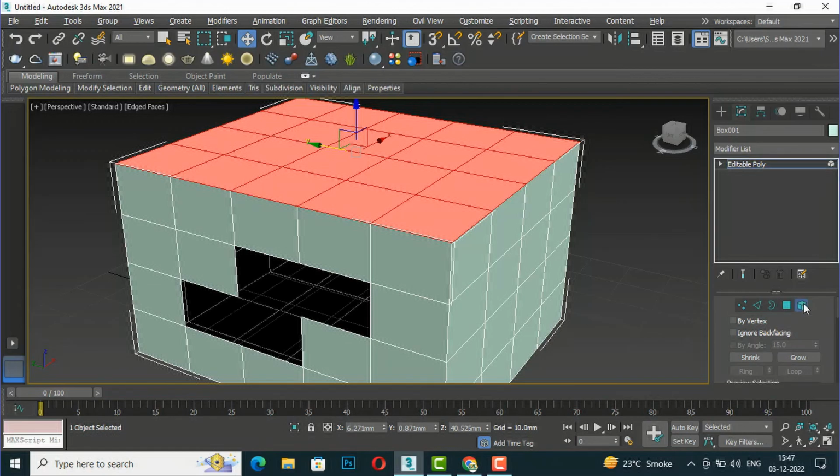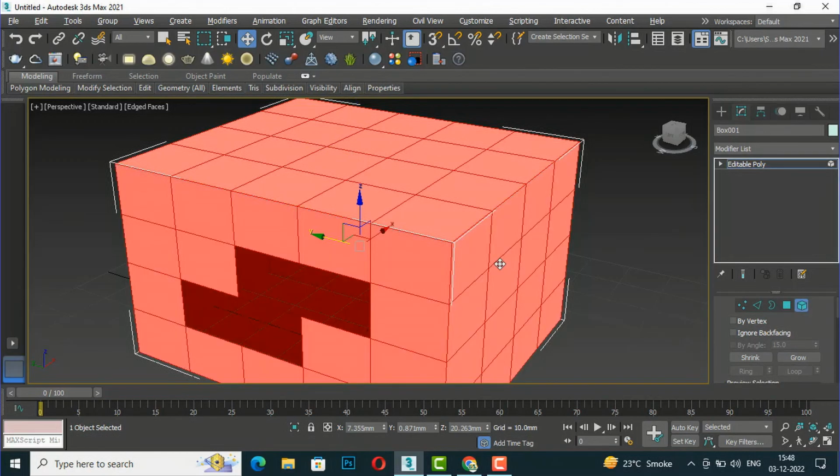Now we will use element. Element will select the whole object, so there is no need for growing and shrinking here. So this is the basic use of these tools, and in the next video tutorial we'll understand the soft selection tool.